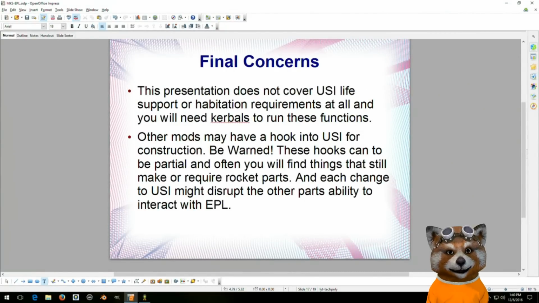So my final concerns. This presentation does not cover USI life support or habitation requirements at all, and you will need Kerbals to run these functions. Many of these functions simply will not work without Kerbals. The drills themselves work much better with an engineer. If you're going to be making various mining outposts across a planet and you're running USI life support, be worried about the habitation, the supplies, and the fact that that engineer is going to need to be there in order to take care of the drills and such. You're also going to need machinery to keep that updated, so unless you're making machinery and have a way to bring it back, you may have a problem.